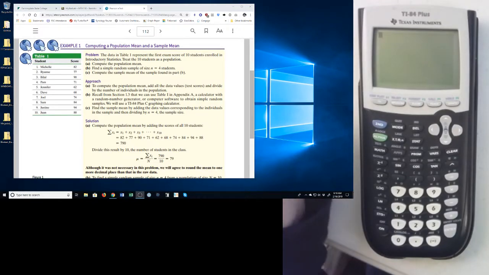Okay, in this video, we are going to look at doing one variable statistics on the TI-84 calculator, essentially calculating mean, median, standard deviation, things like that. So we have a page from our textbook here up on the screen, and you can see the data in table 1, representing the scores of 10 students on an introductory statistics test.